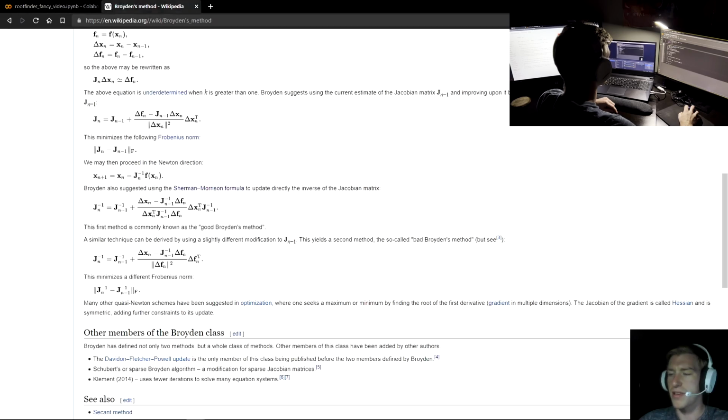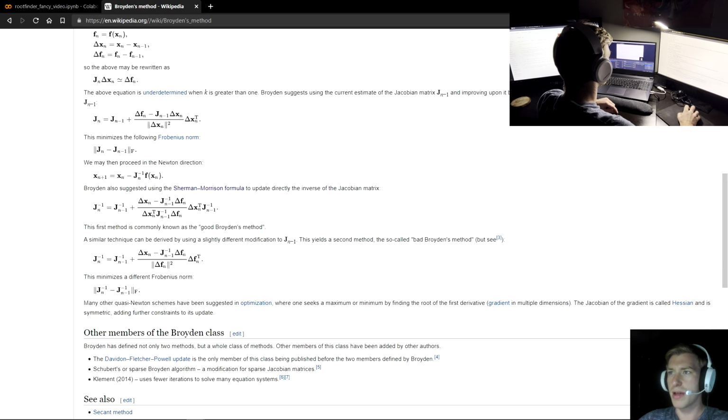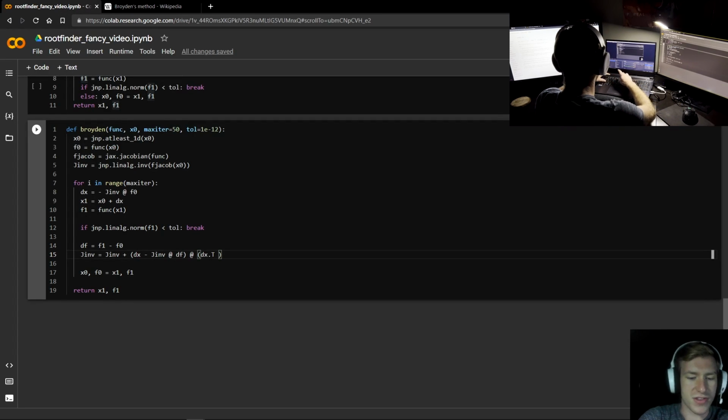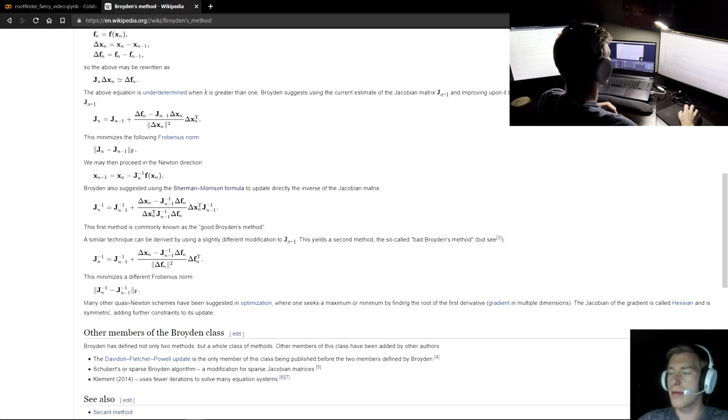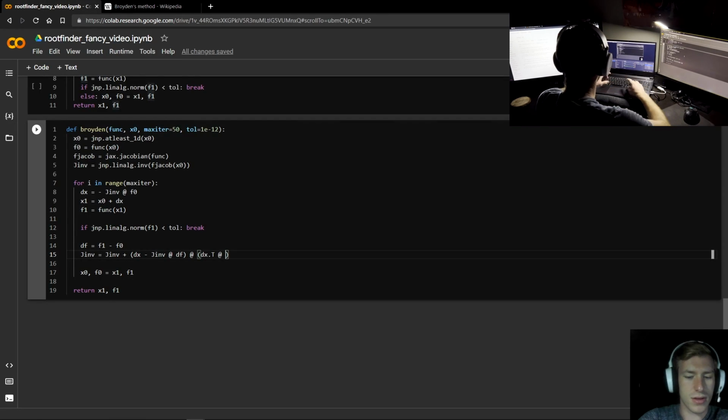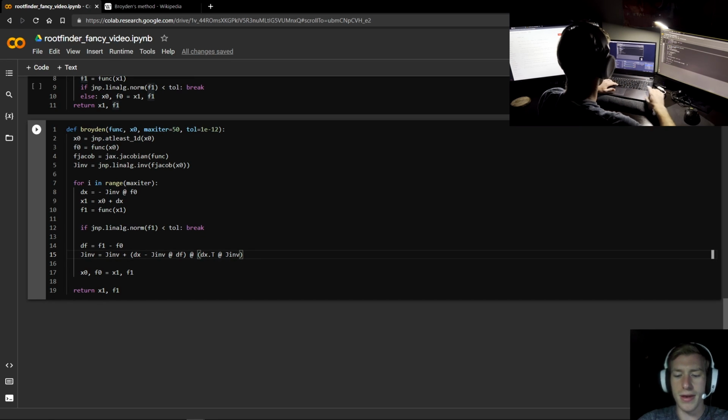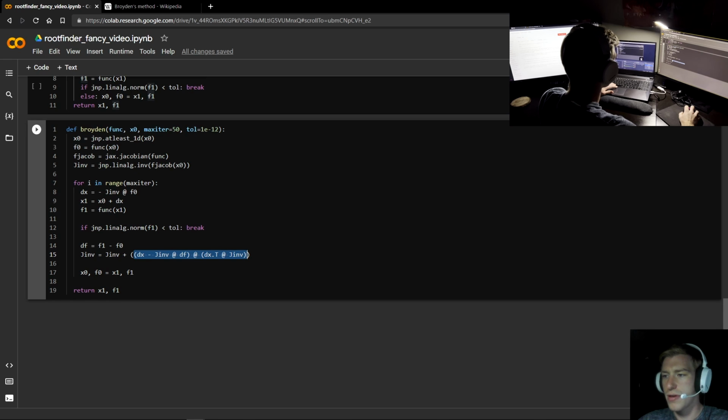I believe capital T is dot transpose. Dx, yep, dot transpose, matrix multiplied by the inverse of our Jacobian, J-I-N-V. And then this whole thing, which I'm going to wrap in parentheses just to make sure it's completely covered. Oh, put spaces there so it's still legible.